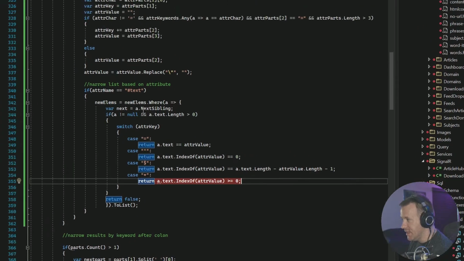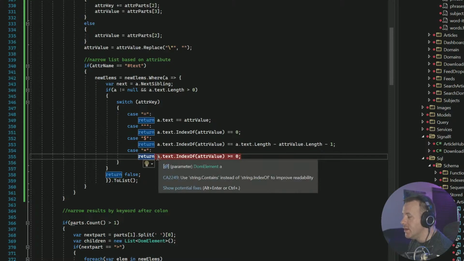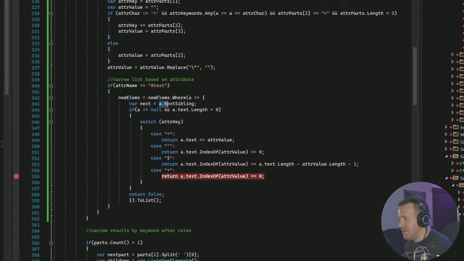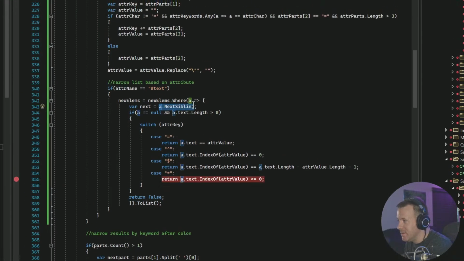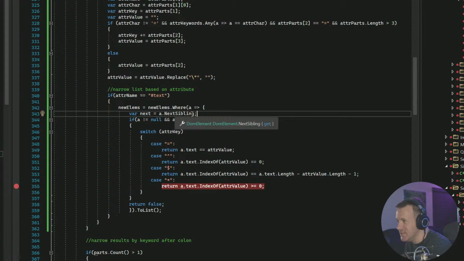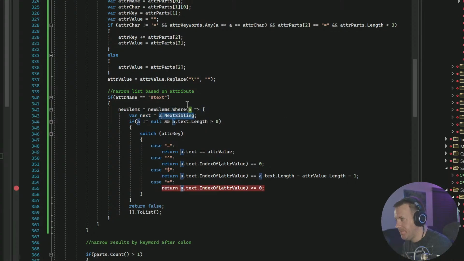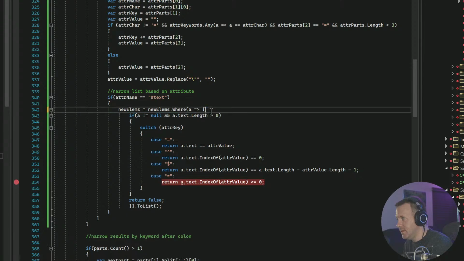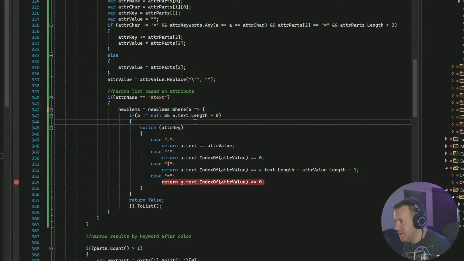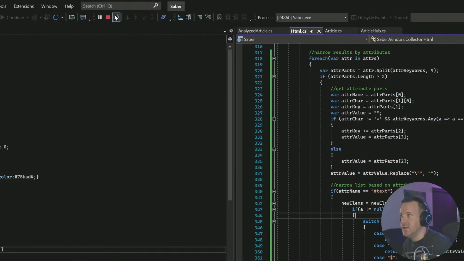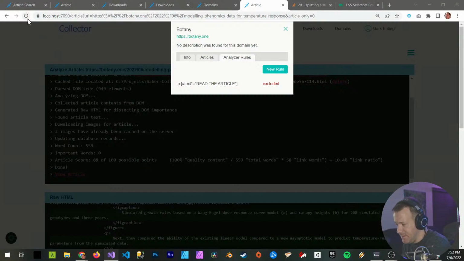A.text. What is A.text? Is it the next sibling? I don't think it's next sibling. I think it's just A. Oh, you know what? I'm not even using next. Whatever. Alright, let's save it, reload the page, and see if this works.